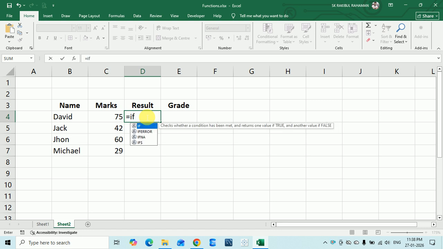What is the IF function syntax? This is the syntax. The logical test means the condition. If the condition is true, then the true value will come. Otherwise, if it is not true, the value is false, then the false value will come. So if our condition is fulfilled, then the true value will be passed, or if not fulfilled, then it will fail. I will show you one by one.